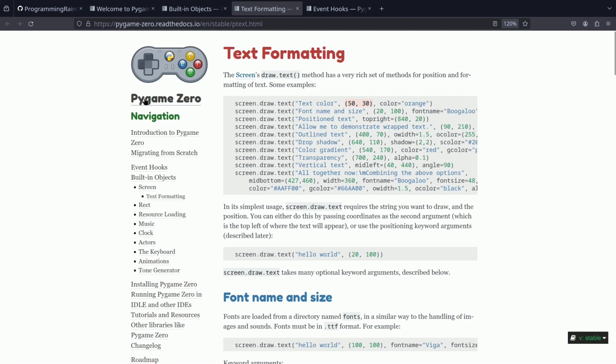So imagine that this is our text in Pygame Zero here. Imagine this would be 50 in from the left of the screen, and this would be 30 down from the top. And that would be this top corner.